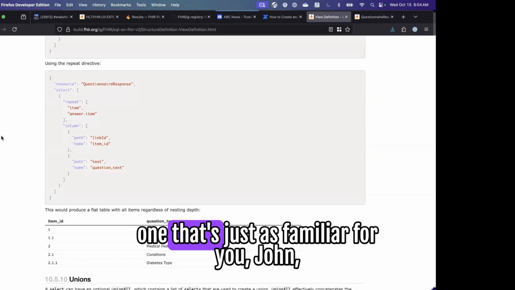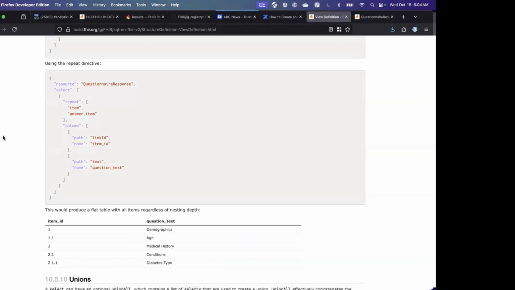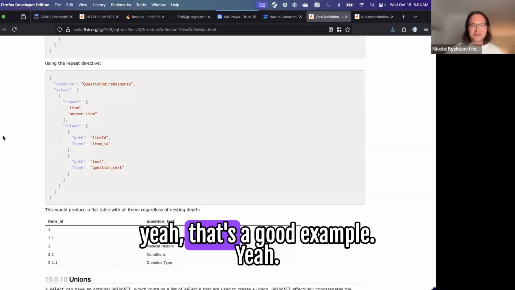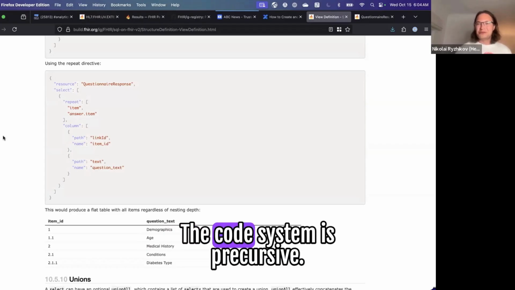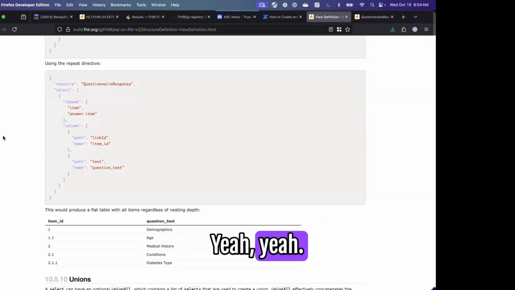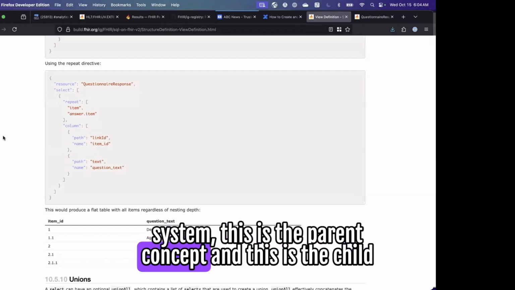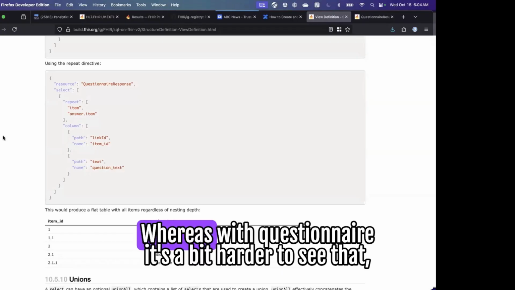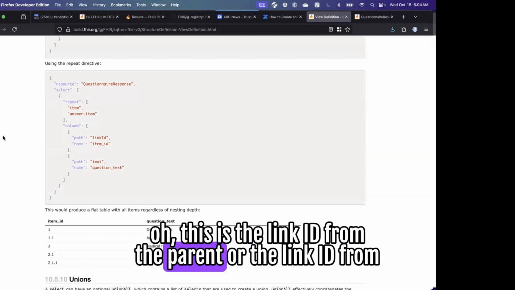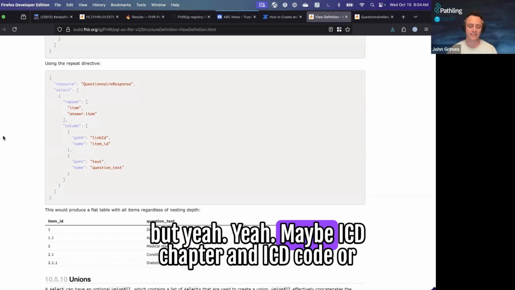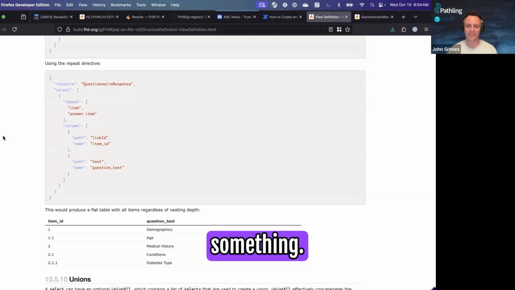Actually, one that's just as familiar for you, John: CodeSystem with child concepts. Yeah, that's a good example. The CodeSystem is recursive. And it's quite clear in the CodeSystem that this is the parent concept and this is the child concept. Whereas with Questionnaire, it's a bit harder to see whether this is the link ID from the parent or the link ID from itself. Maybe like ICD chapter and ICD code or something.